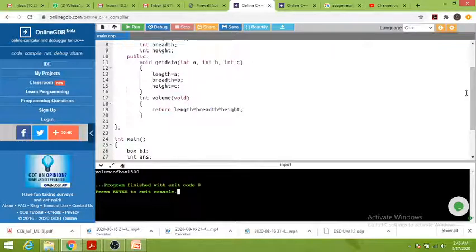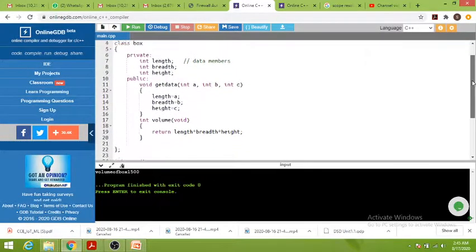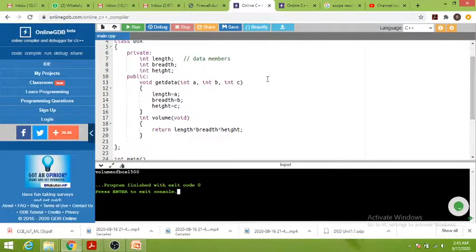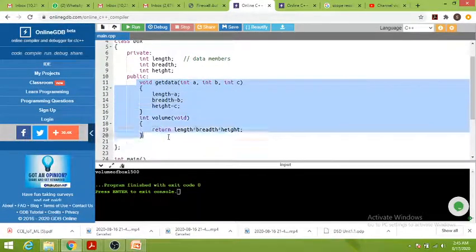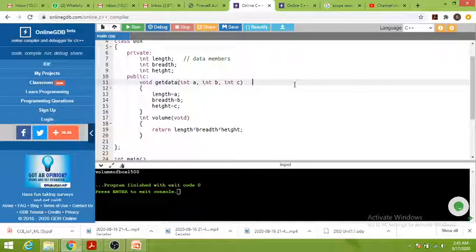Okay, next concept, the member function. This is the member function. This is the member function. This is the data member. The member function definition can be written within the class or outside the class.